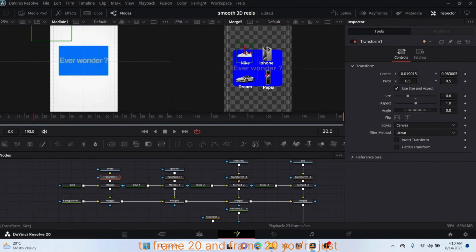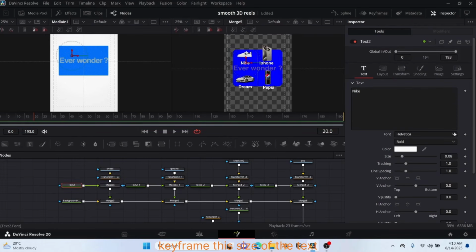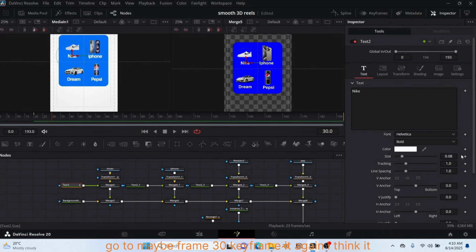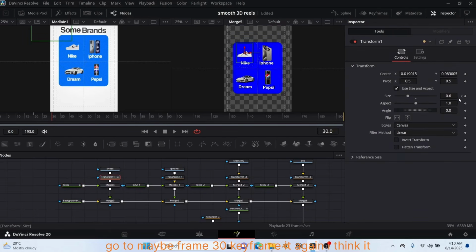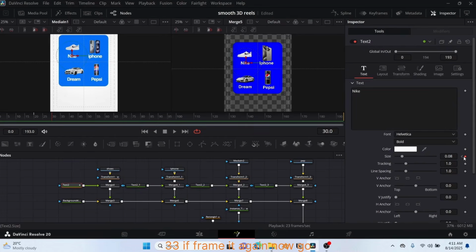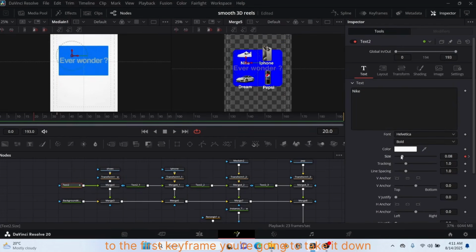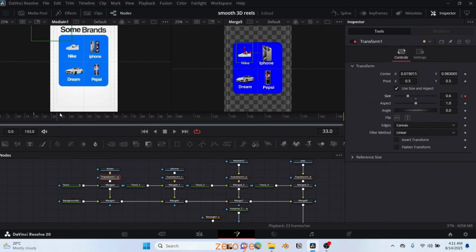At frame 20, you're just going to come to the first one, keyframe the size, and keyframe the size of the text. Go to maybe frame 30, keyframe it again. I think it has something like a bounce effect. Let's say frame 33, remove this one. I'm going to do it at frame 33, keyframe it again. Now go to the first keyframe, you're going to take it down to 0. Yes, take that one down to 0.